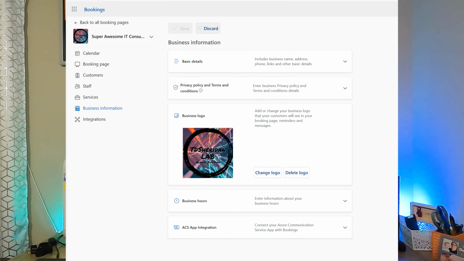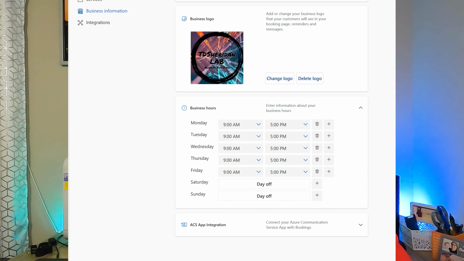If you didn't do it during the wizard, you can upload it now to make it more personalized. And then same with the business hours, if you need to adjust them, or if they change for any reason in the future, this is where you come back to adjust your business hours.